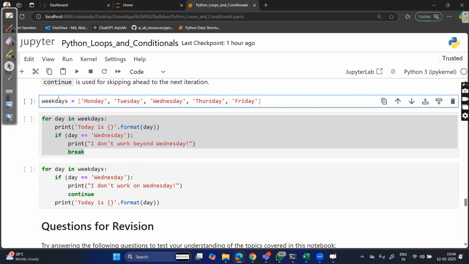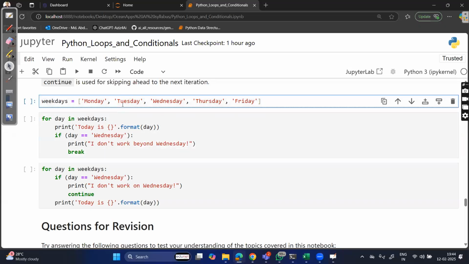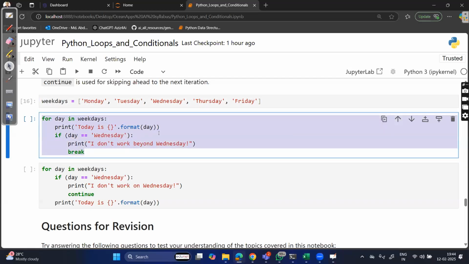Here it is a weekend. Here it is weekdays like Monday, Tuesday, Wednesday, Thursday, and Friday, right? Now, what is the output of this? Please tell me. What will the output be?